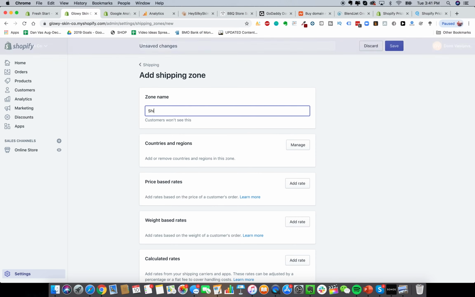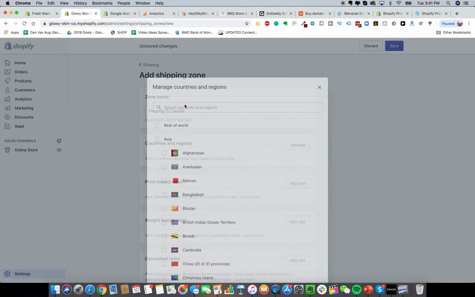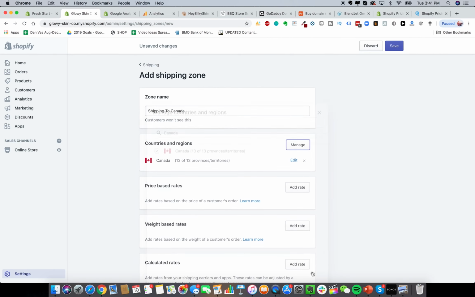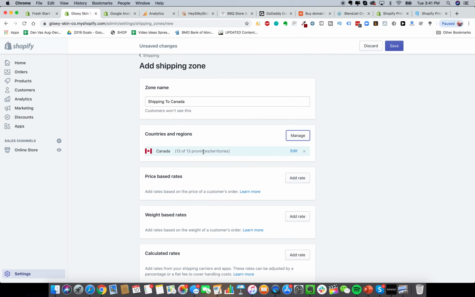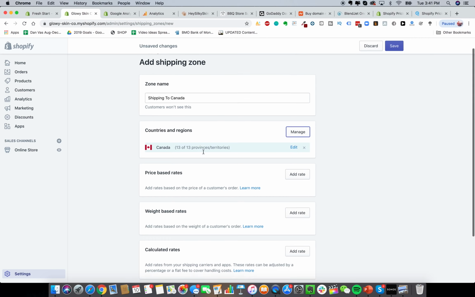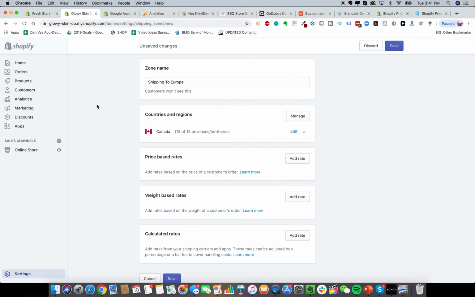And then I would put like shipping to Canada, right? And then I would redo this whole part again. So countries and regions, we do Canada, because it actually costs different to ship to Canada as it does to the United States. So there you go. I would repeat the weight-based rates, and I would also do this for Europe.